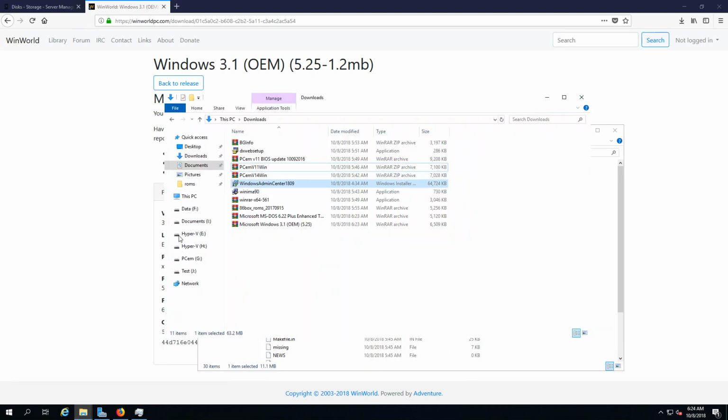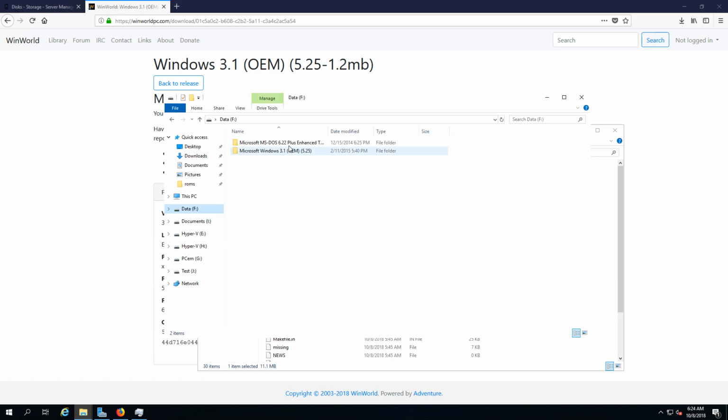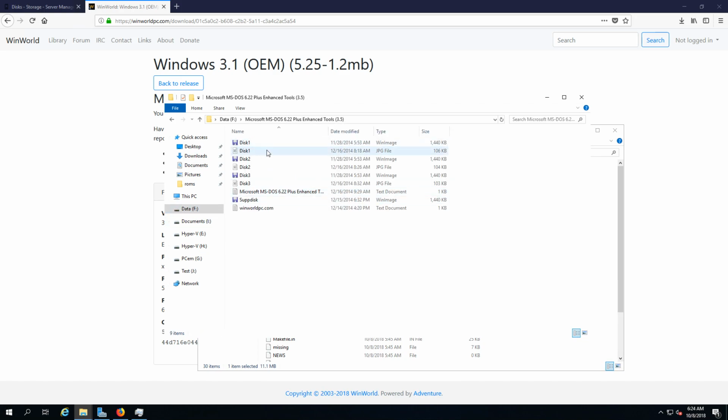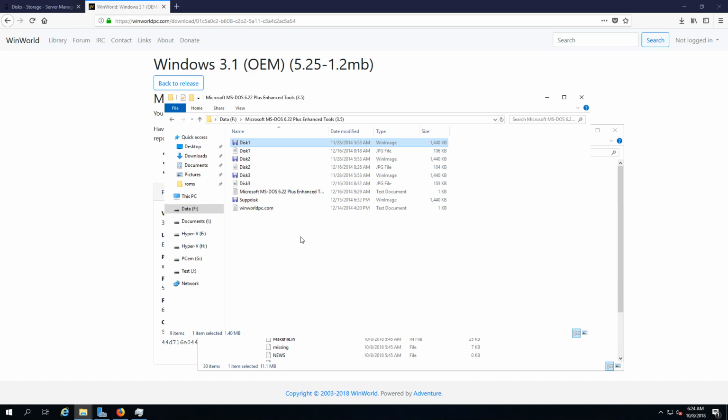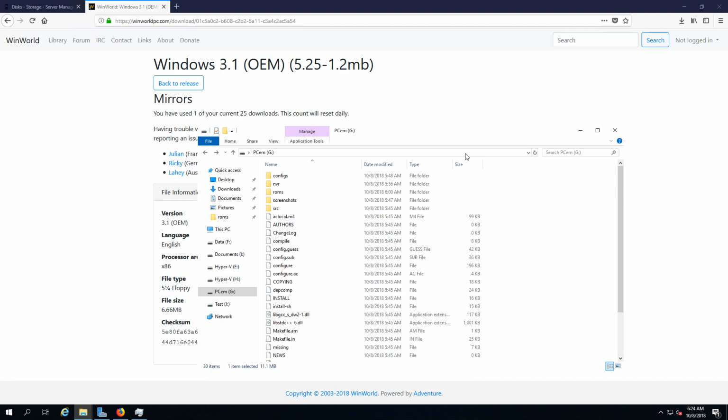There's PCem for it. WinImage, data. There you are. So here's Microsoft DOS. We can browse through the image with WinImage if you wish. It's a shareware. You have like a month to test, and if you like it, you can buy it, which is pretty dope. So yeah, let's get going.